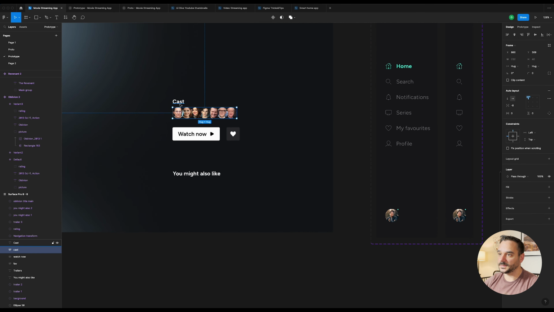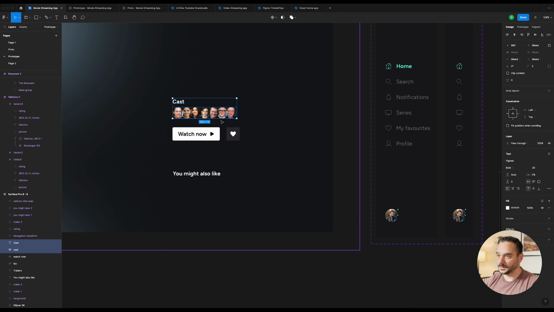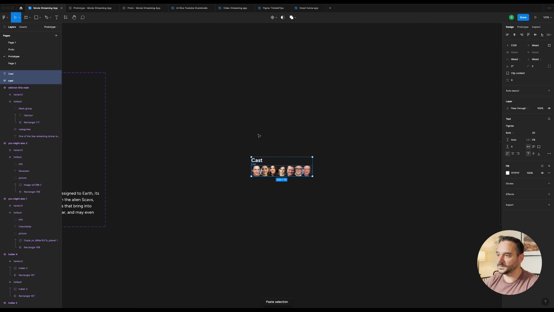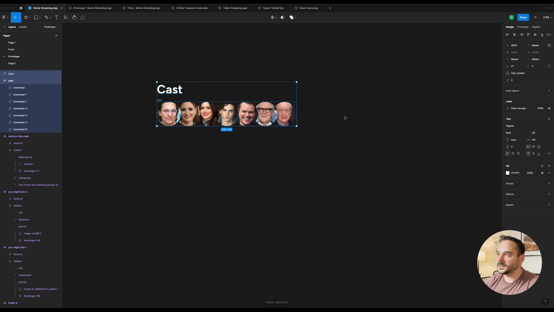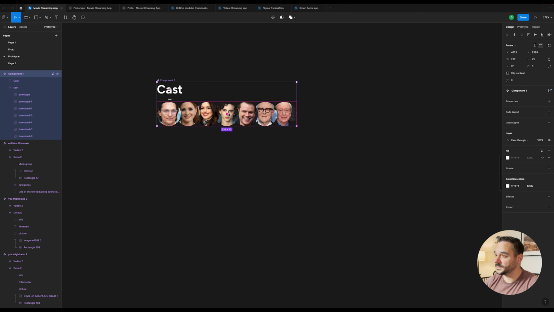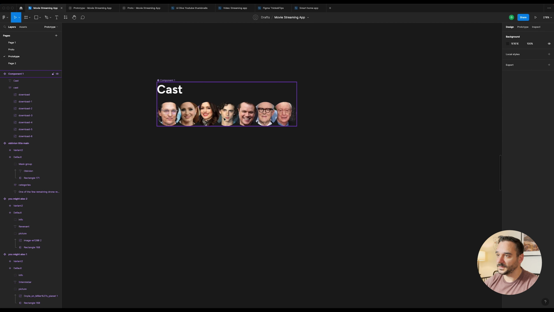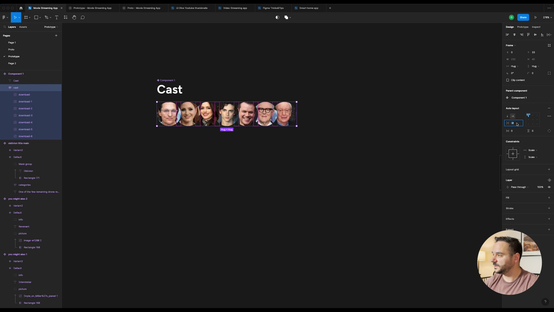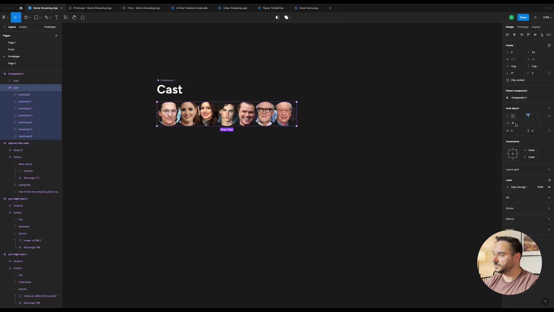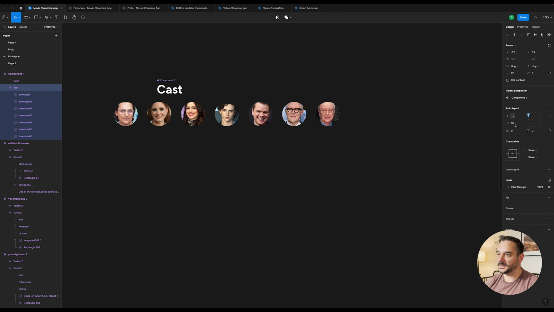Now let's see the cast. It was 32 as well. It is 32 pixels from the buttons. Just pasting here, creating a component. And this one is in auto layout. So let's see if we change the spacing between them. Let's say now the spacing between them is -8. Let's see if we add 32 or 16.